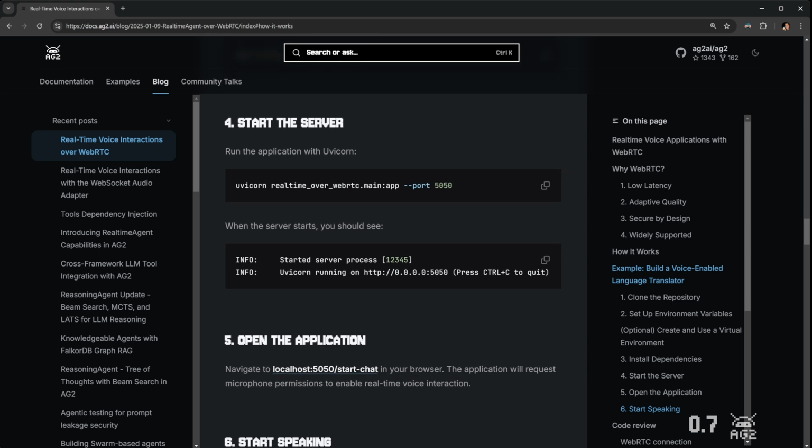Now you can start your server, which will set up quickly. Once that's ready, click on the Start Chat link to open it in your browser, and you can start chatting right away. Feel free to play with the code in the main.py file to change the AG2 workflow and functions available to the real-time agent.